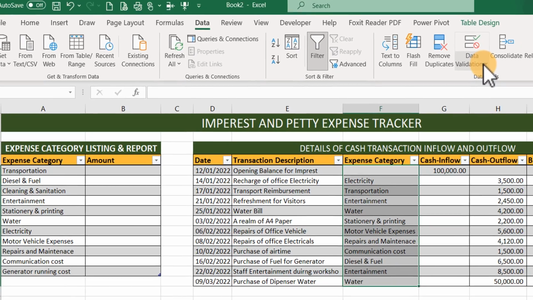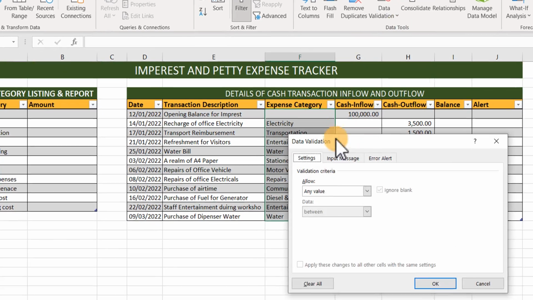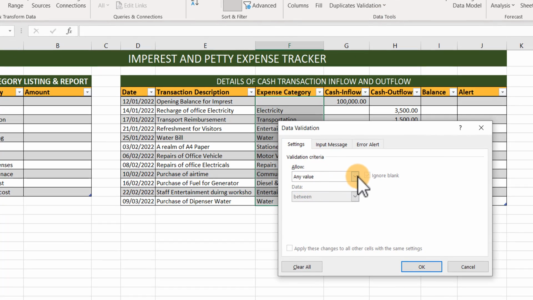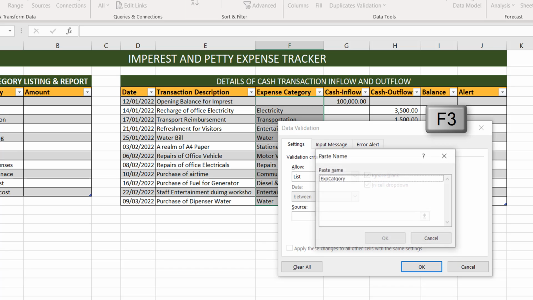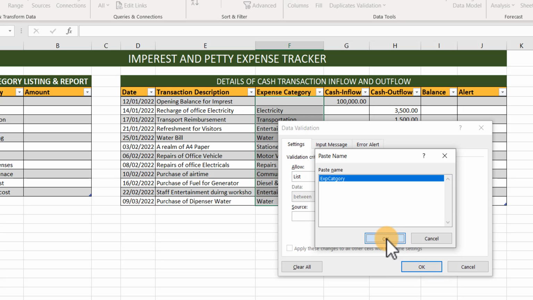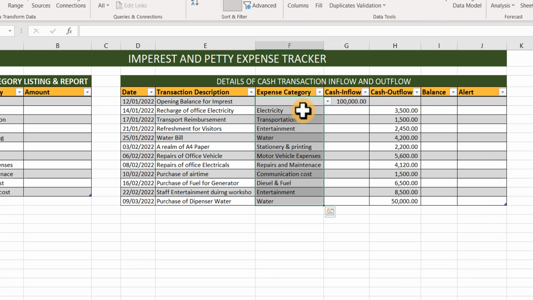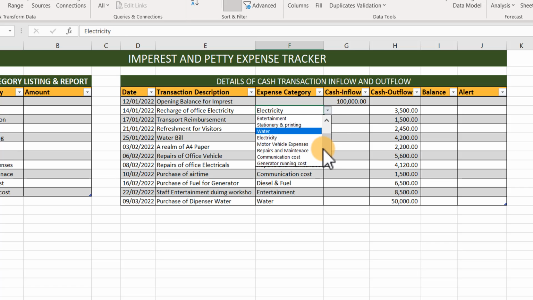Under data validation, we want to insert data validation, allow for list. Then the source should be the named range you just created. If you type F3, the name pops up and we have expense category. I just created this, and OK. So you can see we have our drop down, right? These are from the list we select.